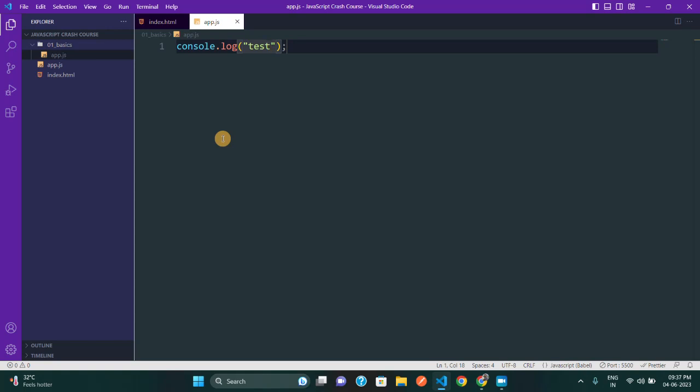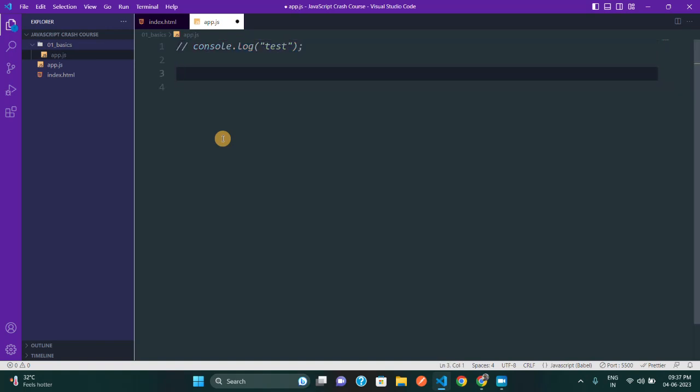So the first concept while learning any programming language is variable. So let's start with understanding variables in JavaScript. So let me comment it out and here write variable. Okay, so I just made a small typo. It is going to be variable.